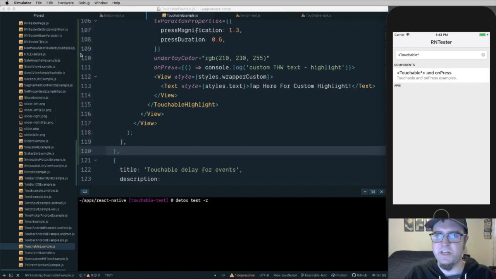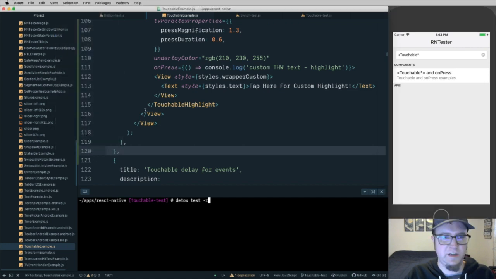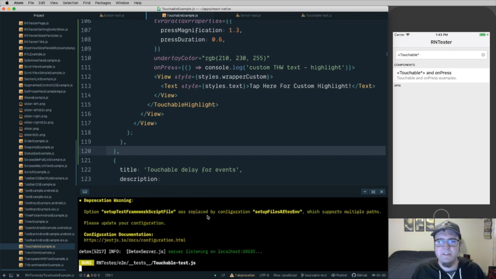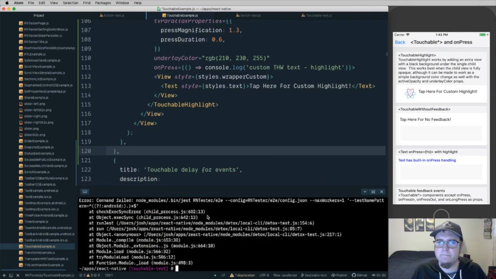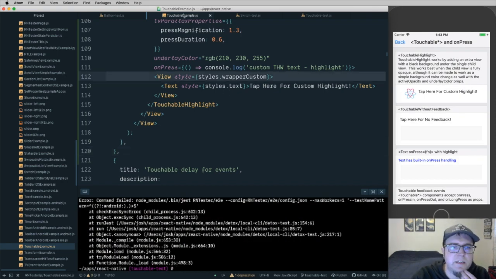Where's my shake? Do my shake gesture. Oh, maybe that's not enabled right now. So it may be easiest for me just to do detox test -R to rerun it. Okay, so that seems to have not put in the updated code here.